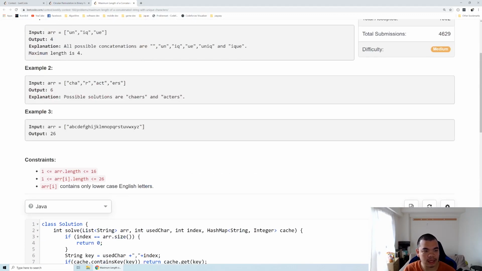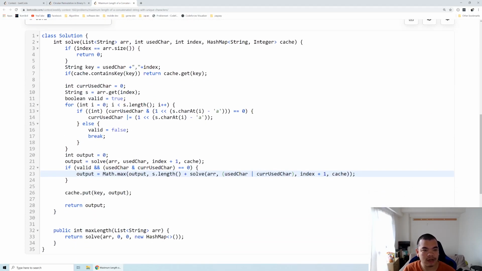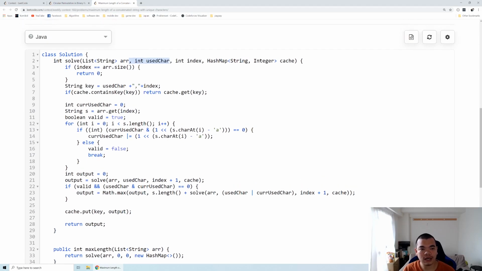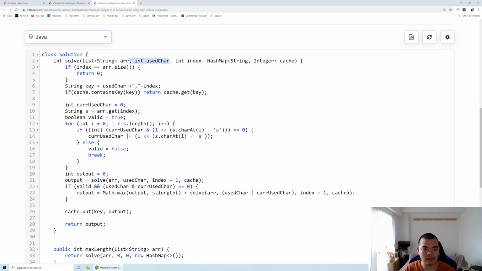So this is basically a DP problem. The key of the DP here is, from the previous picks, how many characters are already inside our concat, which here I represent using an integer. An integer has 32 bits. We just want to represent whether A to Z is inside our concat string or not, so I'm using an integer. 26 characters can fit into the 32 bits.